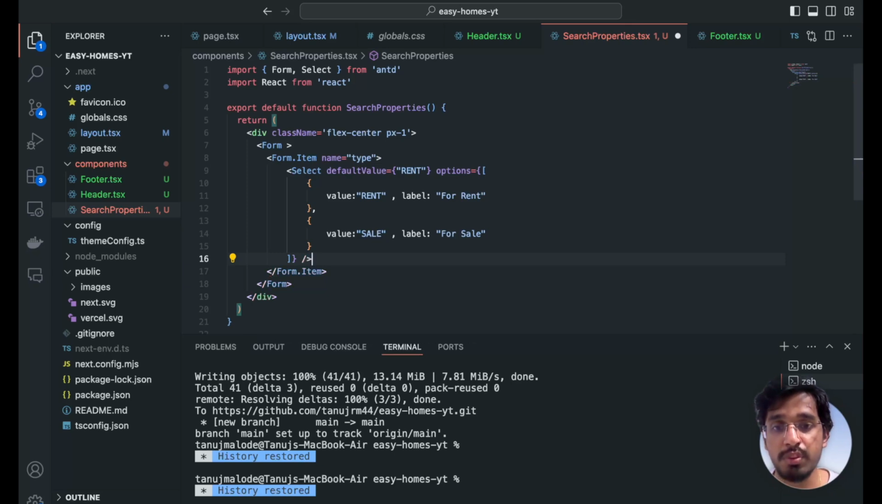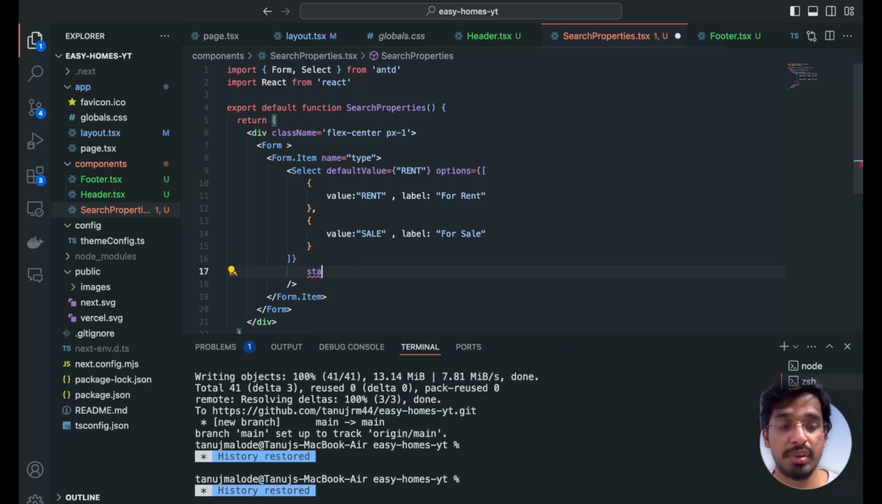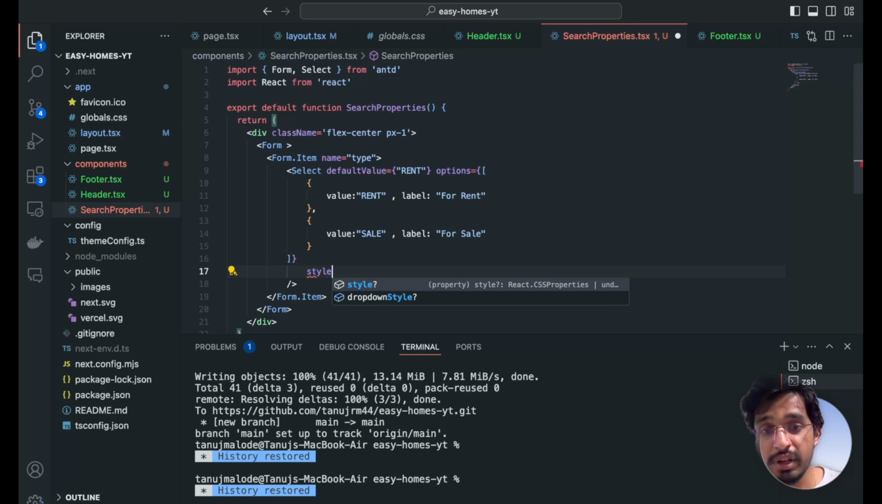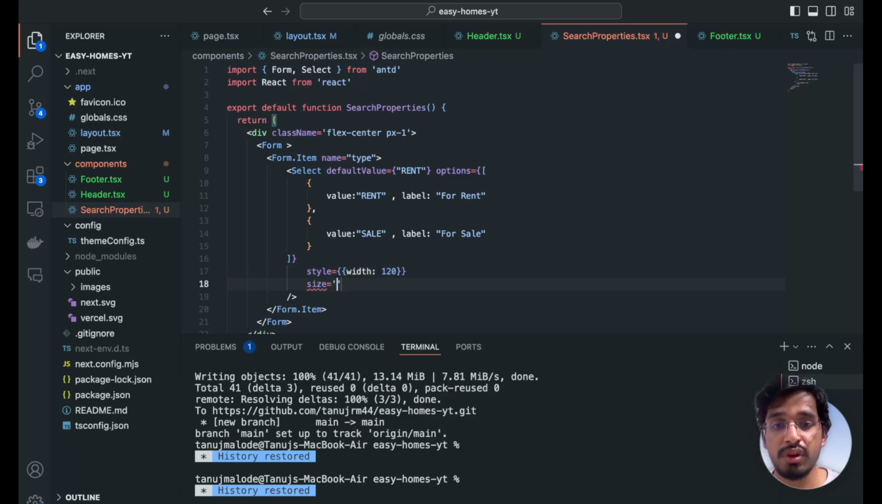In between the select tag, this is just going to be a self closing component like so, and we can pass in the other props like the style, where we can specify the width of the search box. By default it will be around 100 pixels. We just want to keep it a little wide or narrow, I'm not sure. So anyways, let's give a style with a width of 120 pixels. All right, and then the size is going to be large, so by default it is medium. Okay, and then large.